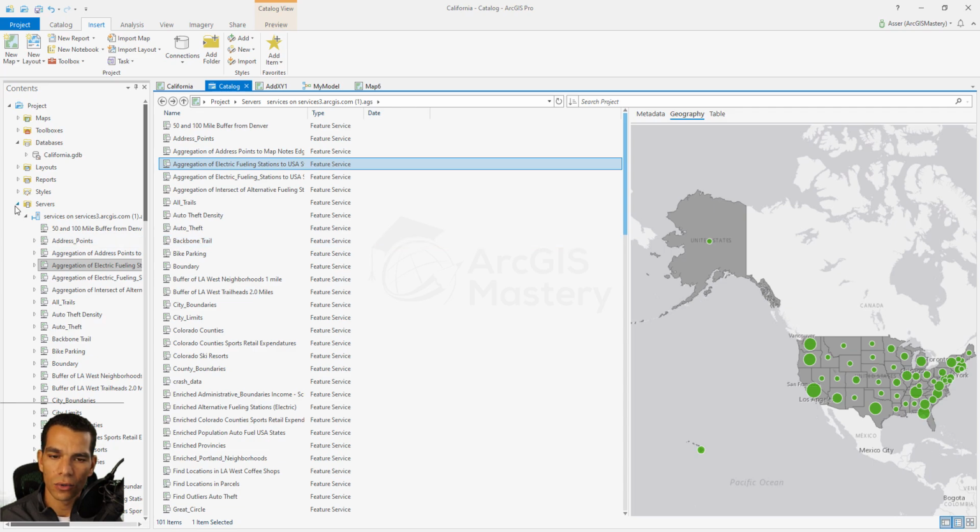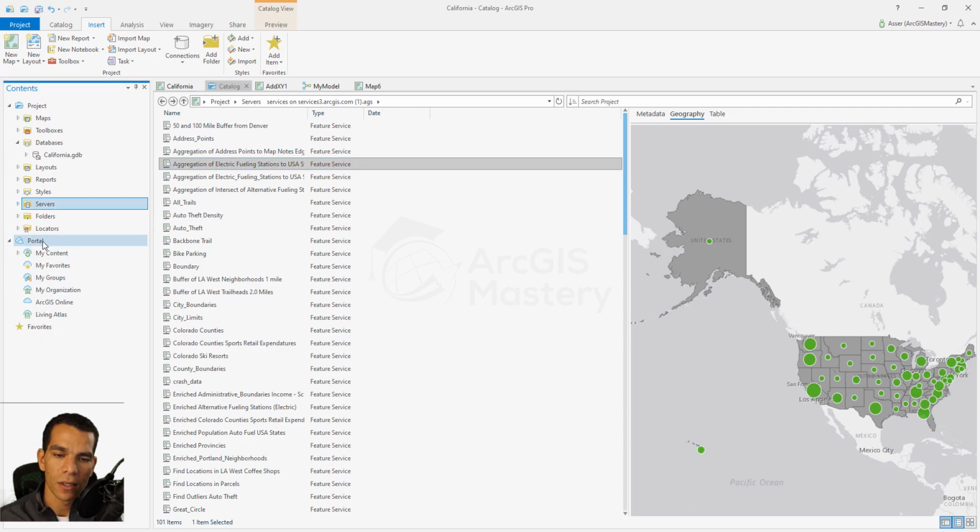The last thing I want to show you here, and this is one of the new things that ArcGIS Pro gives you, is the portal. So here you have access to your portal. As you know, we use our ArcGIS Online organization account to be able to license ArcGIS Pro and to be able to connect to our portal and to our ArcGIS Online organization account.